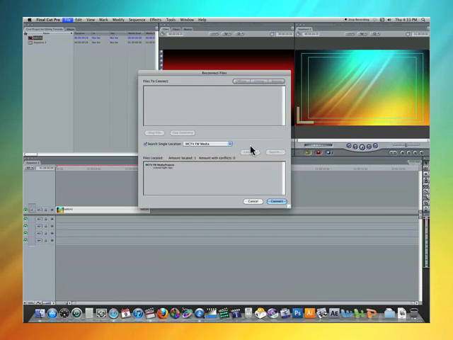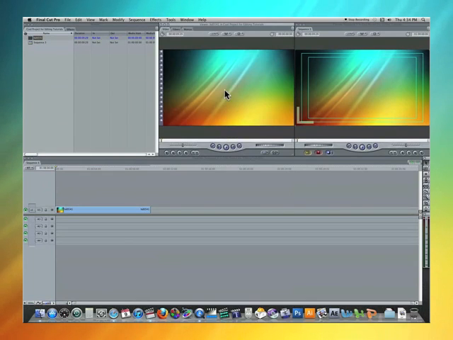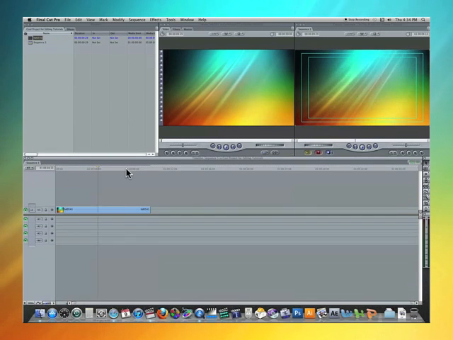I'll hit choose. And you'll notice that it's moved down into this lower window, files located. So I'll just hit connect one more time. And we're back in business. There's no more strike through this. I can double click it, open it up in my viewer. And I can also scrub it in my timeline. So hopefully this tutorial has helped in case you ever come across disconnected files in your future projects.